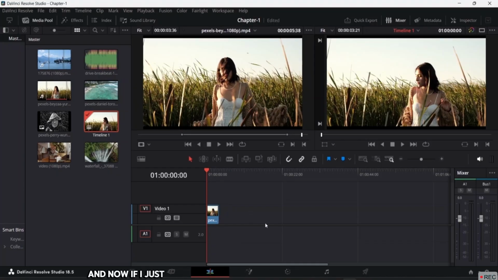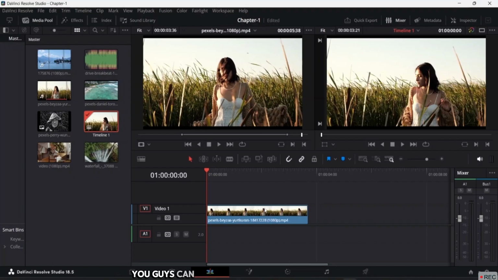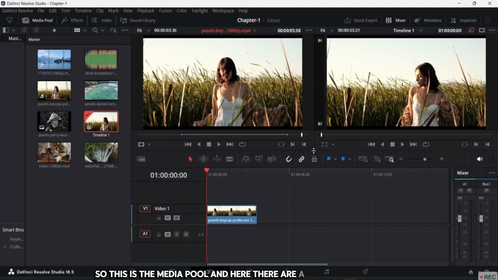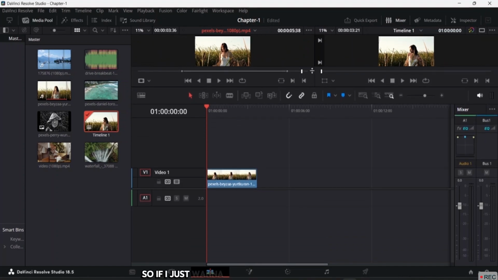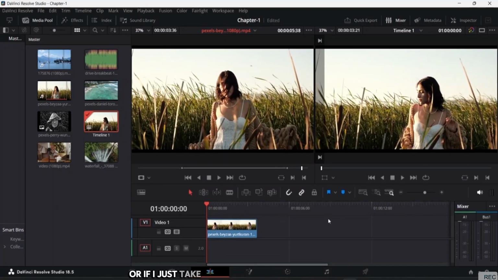And now if I want to zoom in here in my timeline, Control plus, here you guys can see I can just zoom this out. So this is the media pool, and here there are a few places. Okay, so if I want to take my timeline up, or if I want to get this one in a proper view, I will be able to do that. I hope you guys have got a basic idea till now.